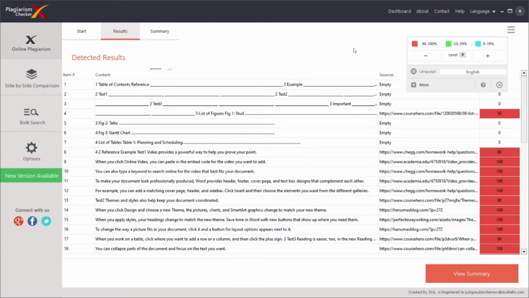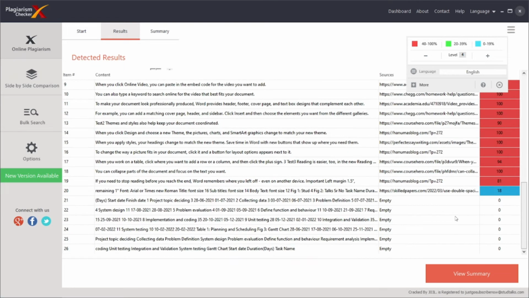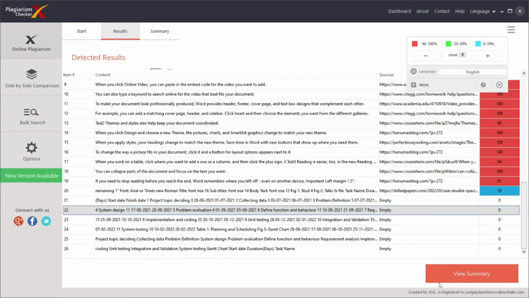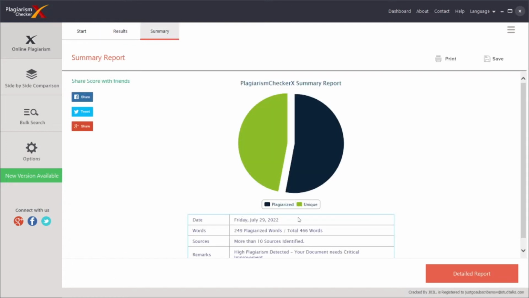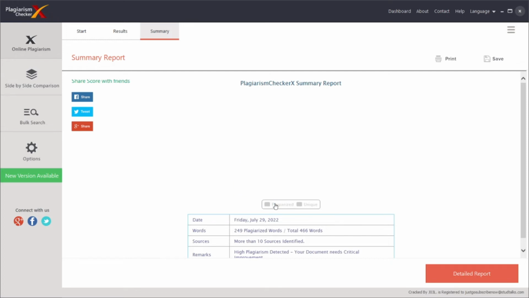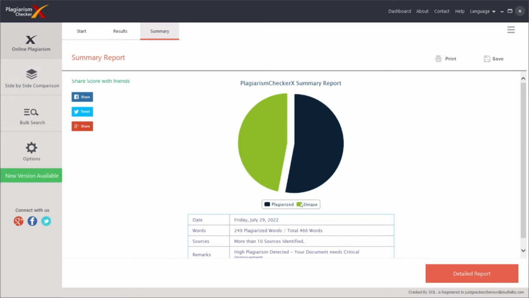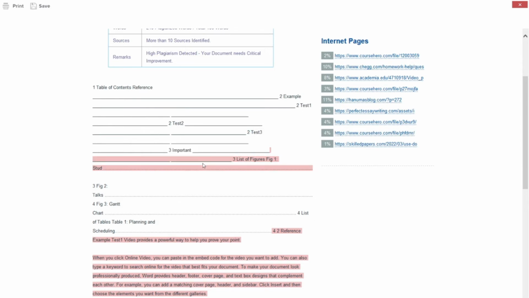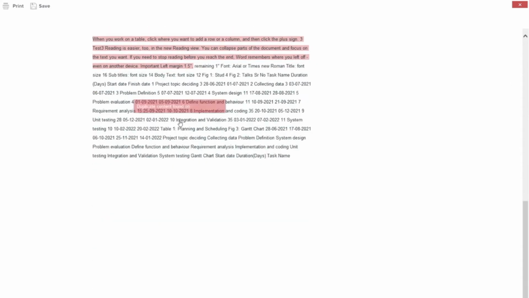Now, as you can see, these are all the percentages that the words in our document have matched with. The red percent means 40 to 100% of the words in that particular sentence match. Now we can see over here that it is giving us a proper pie chart. You can see how interactive it is. Like 53% of our document is plagiarized, and when we click on detailed report, everything that has been plagiarized is given here in a very detailed format. You can also print it, and you can also save it.